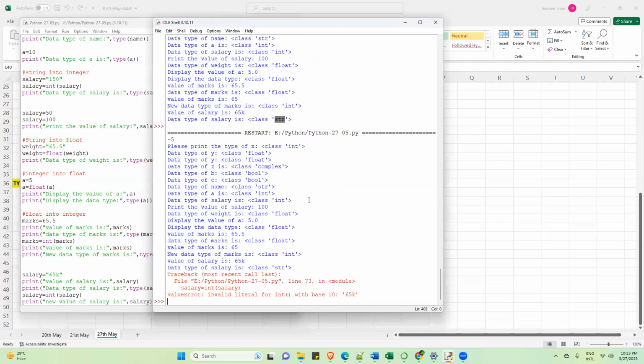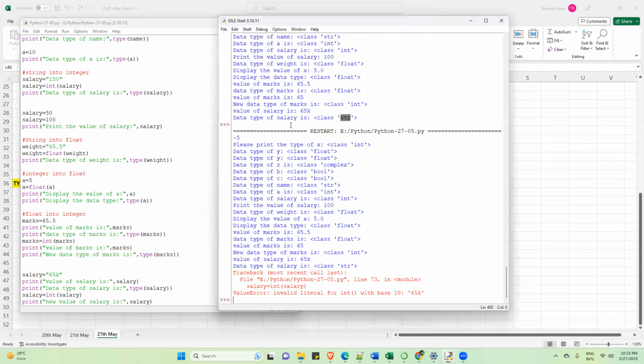The combination is not able to be typecast into integer. Same thing. I will show you one more example. But first of all, is this clear to everyone? Then I will proceed further. Is this clear?